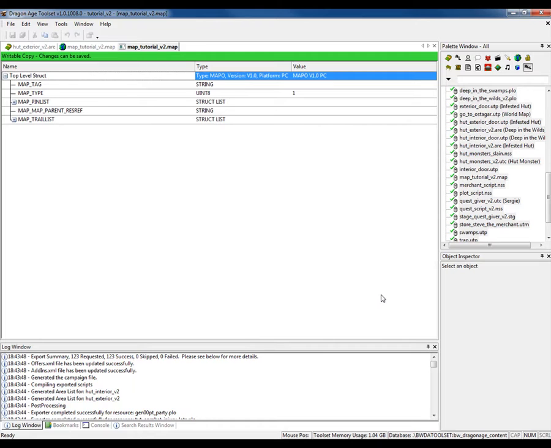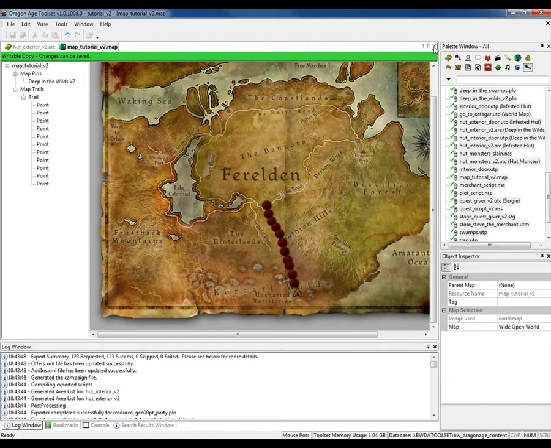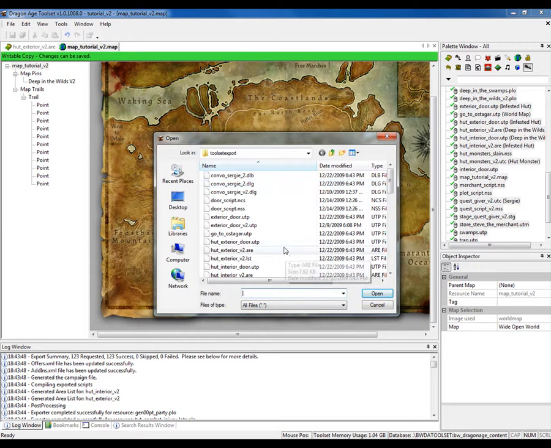Hit Open. It brings you into this tree-like structure. We want to change the map_parent_ref to a value wide open world. Hit enter and hit save. We don't need to export this any further, so let's go ahead and close this out. Now, I just closed that particular one we were just working on.